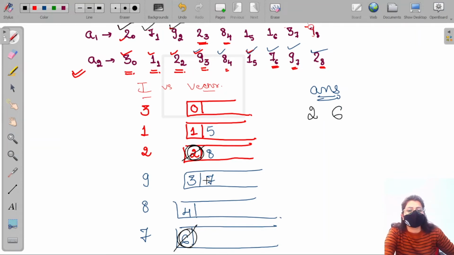Next, we check for 9. In the 0th index, we got 3. Remove it from here and add it to our answer. Check for 2. We got 8 now because 2 is already removed. Remove 8 also and add it to our answer.